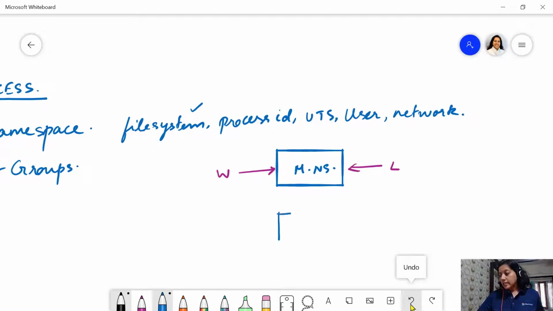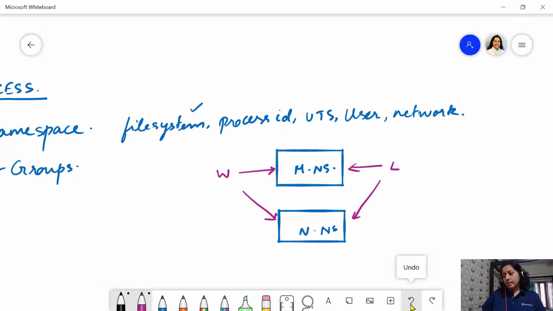Similarly, I can create a namespace called a network namespace, and I can assign web and leaderboard to the same network namespace. What this would mean is that both web and leaderboard are sharing the same network and they can talk to each other using localhost. So we have the web and leaderboard sitting here and talking to each other using localhost, and behind the scenes they are sharing the same Linux bridge network.